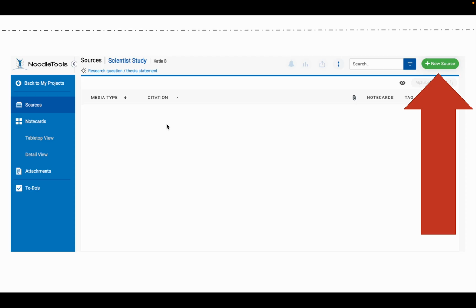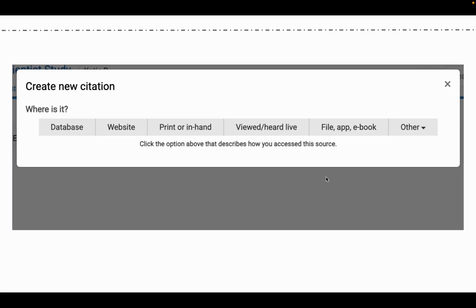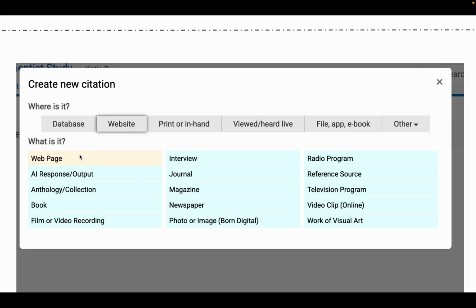Now, let's go ahead and add a source. All right, so to get a source onto your project, you've clicked on your project that says scientist study. And now you go up to, again, that top right corner and you hit the green button that says new source. Now for most of our stuff, we're going to add a website. So I would go ahead and hit website and I would hit web page. It's tricky because some of the things I give you might be like a presentation, but it's a presentation on a website. It's not something you viewed or heard live.